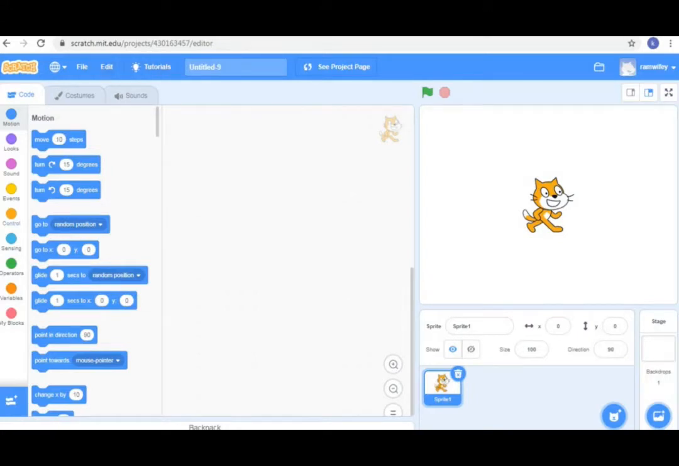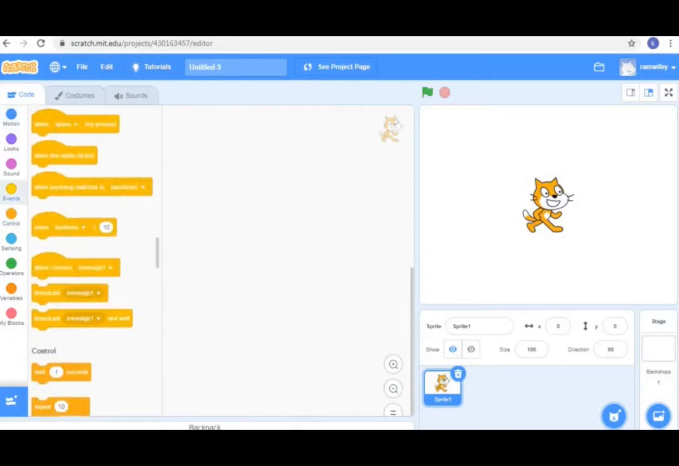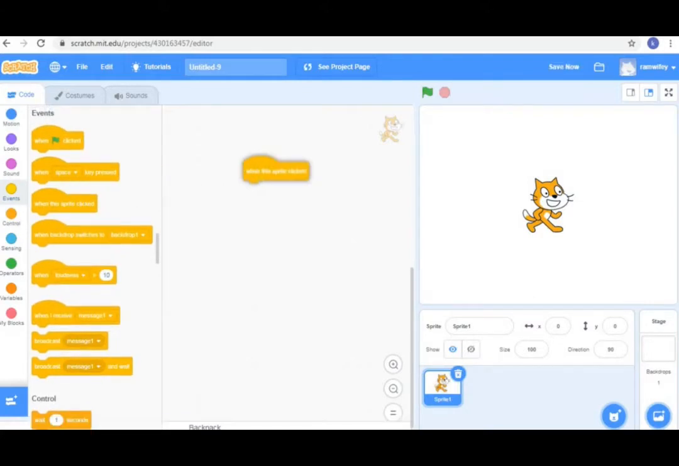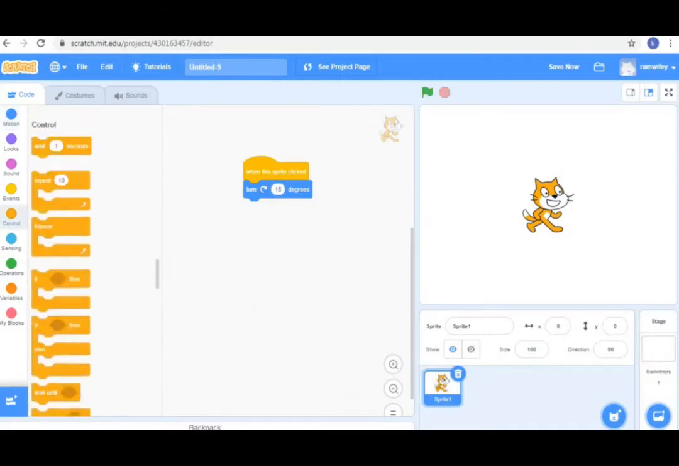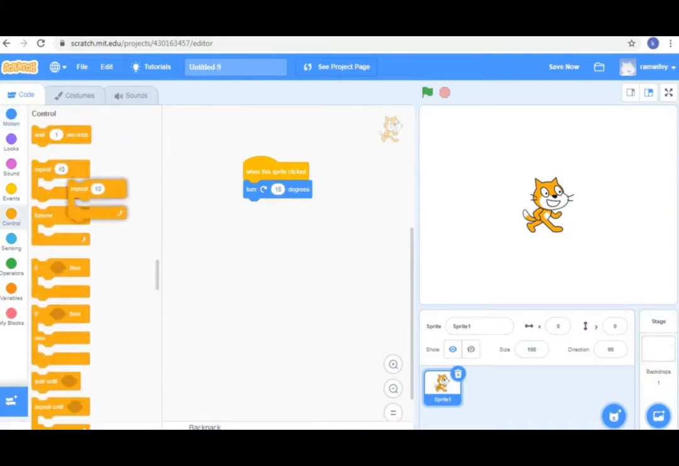The next coding is to turn the sprite 18 degrees and to repeat this action 10 times. Let's see how to do it. Go to the control blocks, drag and drop when the sprite clicked. Then go to the motion block, drag and drop turn 15 degrees. Now change the value to 18 degrees.